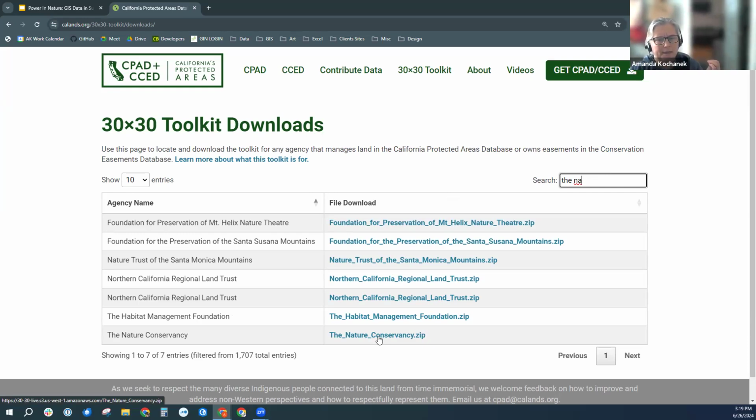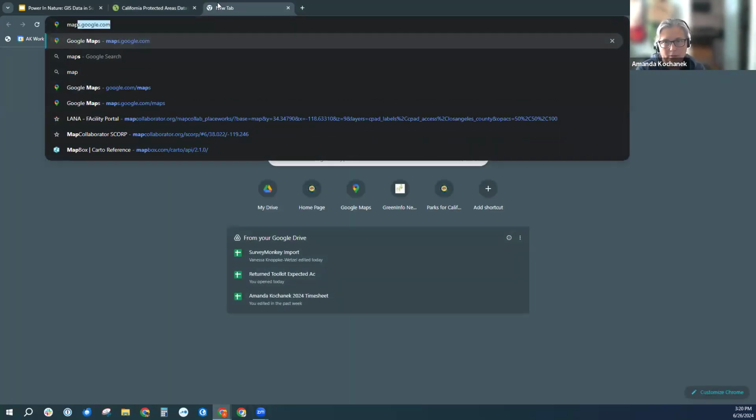It'll have a set of shape files for the fee and easement lands if you have GIS. If you don't have GIS, it'll have 2 tables, so you can open those in Excel. It'll show the list of your properties, the names, the size, and it also has a link to a map so that you could go to our map collaborator, which I will open.